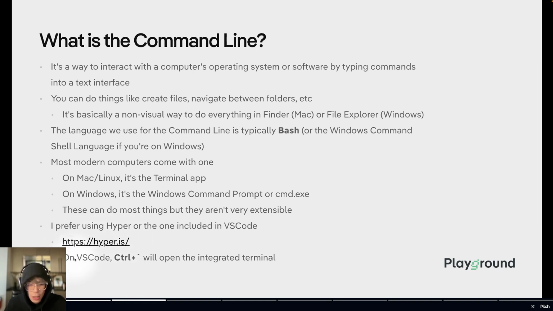And if you're on VS Code, you can do Control plus this backtick symbol, and it will open the integrated terminal. So we'll go over that in just a second. And this is the same command for Windows and Mac. I did confirm.